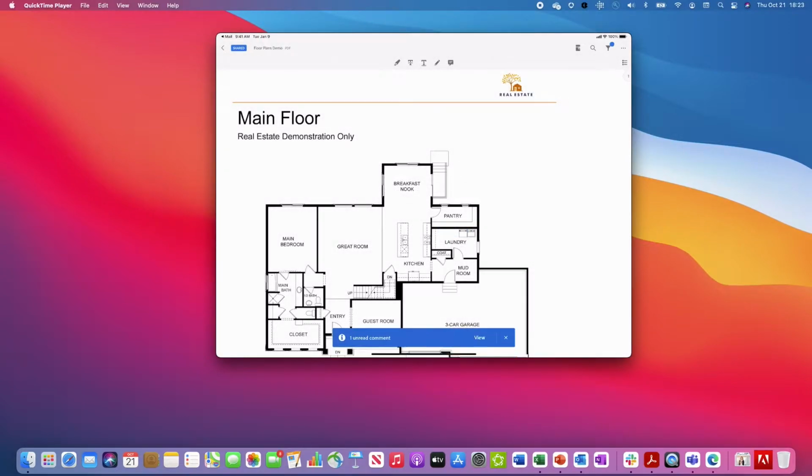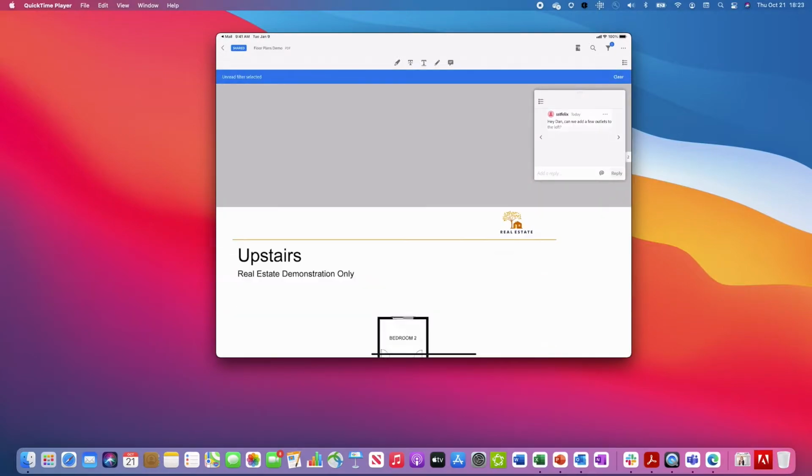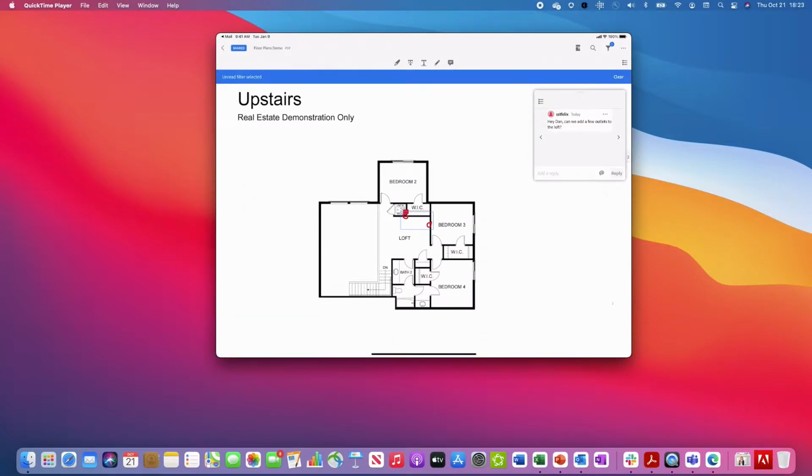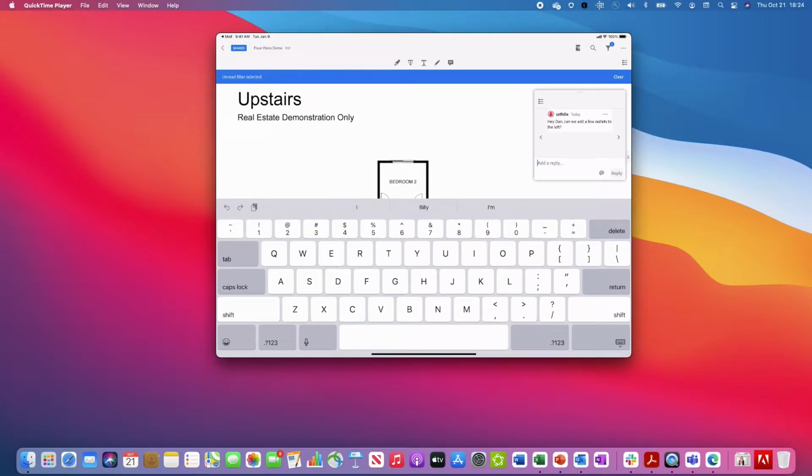So we'll click continue, and then we'll go ahead and view the comments. So it looks like they want to add a few more outlets. This is completely fine. So Dan's going to respond back to the designer. Hey Betty, this is totally fine. And we'll just say, please send over the document when it's ready to sign.